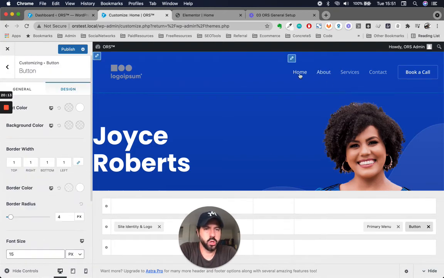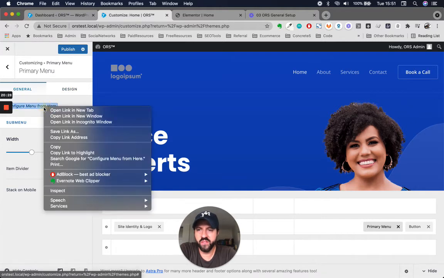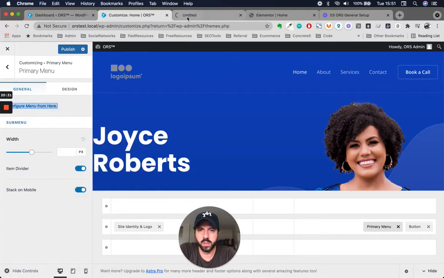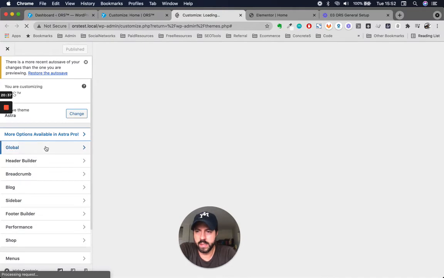And I also want to show you how to change this primary menu. So click on primary menu. You should see something like this here. And item divider. There's no item divider. Let's configure the menu from here, because we want to decide which pages we want to show. So if you click on that, something like this is going to open.